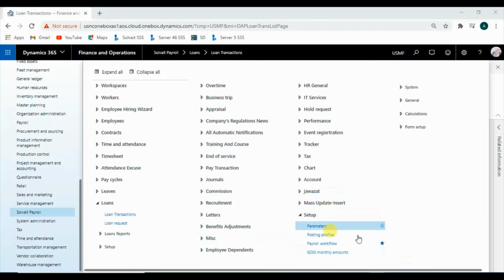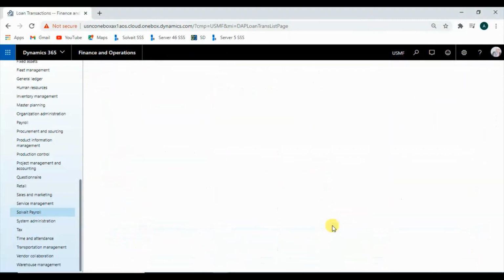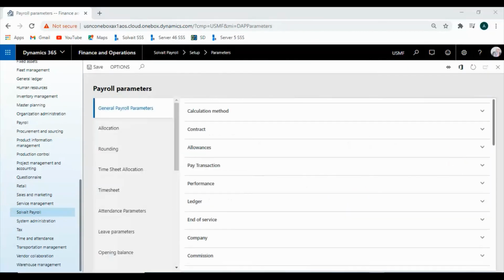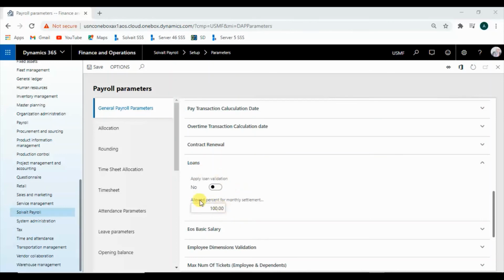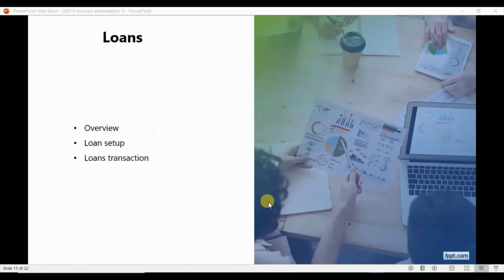There is a certain setup in the parameters related to loan to specify the percent of loan deductions. From setup here, click on parameters. In general payroll parameters, you will find a section for loans that allow you to specify the allowed percent for monthly settlement of total salary. You can specify any percent you want, so that it can be allowed here. Now we are done with loan setups and transactions.